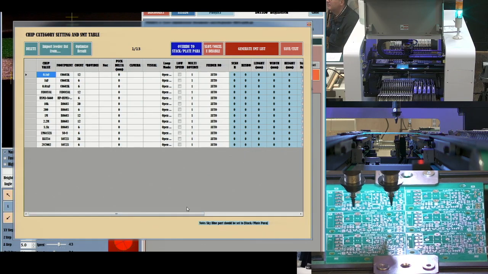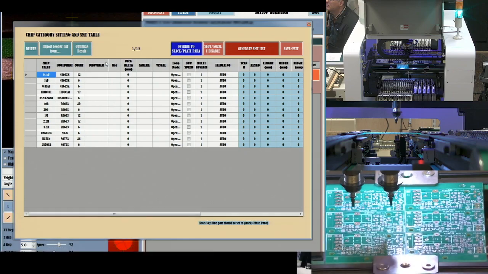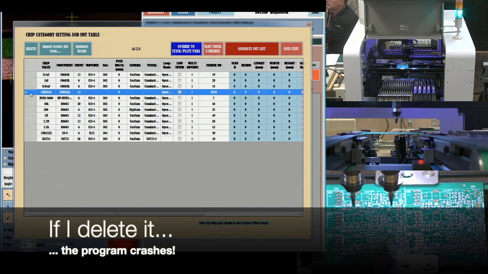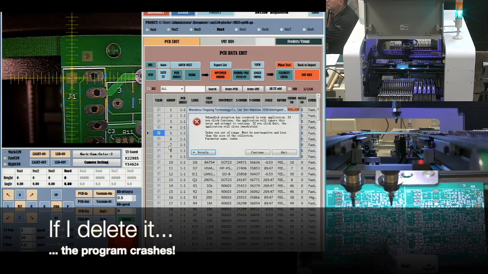Note that the fiducials show up as a component to be placed, yet there's nothing to place on those footprints, and you can't leave the fields in the chip category SMT table blank. You also can't delete the fiducial entries, because then the program will crash.